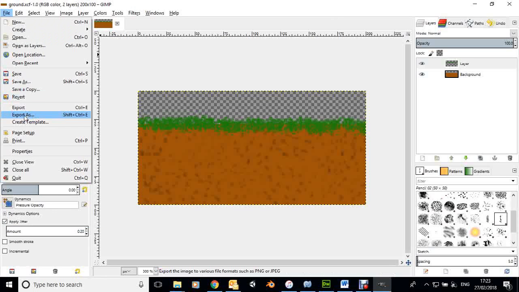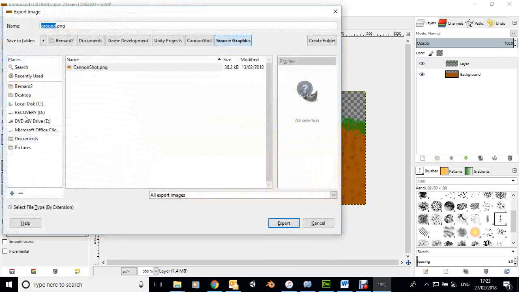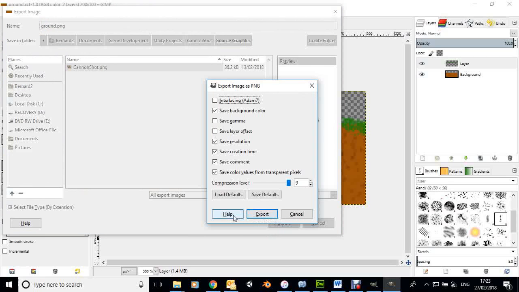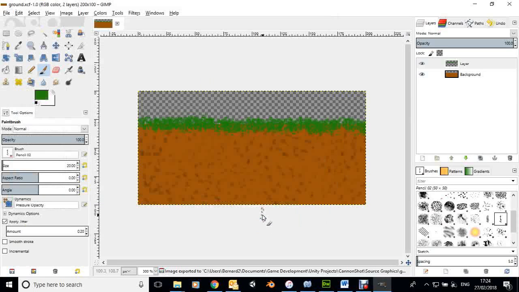So we can choose export as, and it's chosen the PNG by default, so that's good. Ground PNG, just export that. Alright, we'll just keep those options. And there we've got our ground tile saved. The next thing to do would be to import it into Unity and make the game.